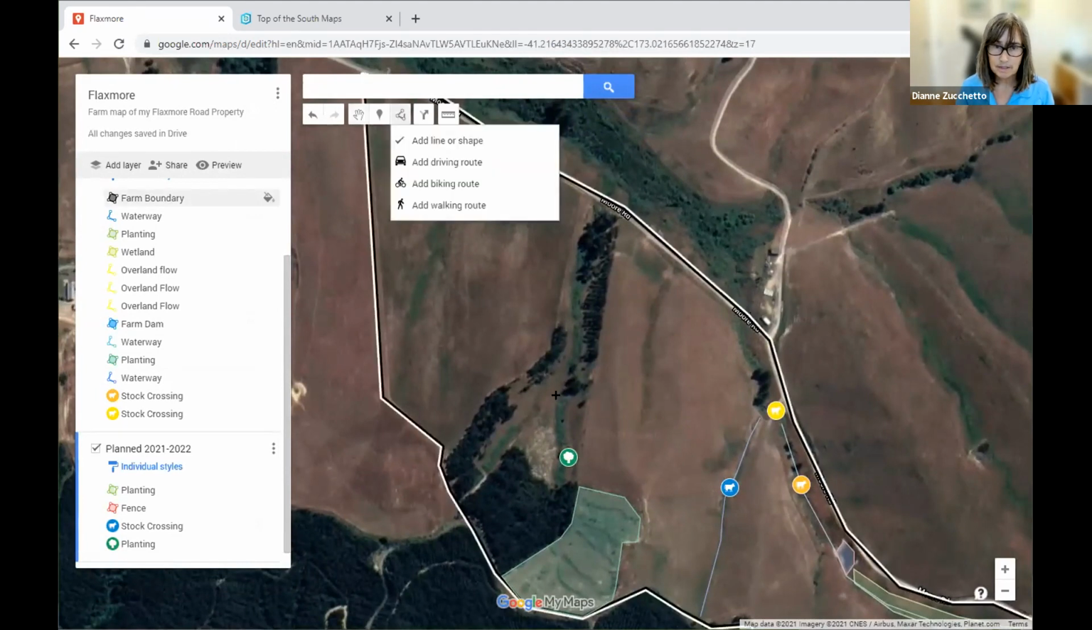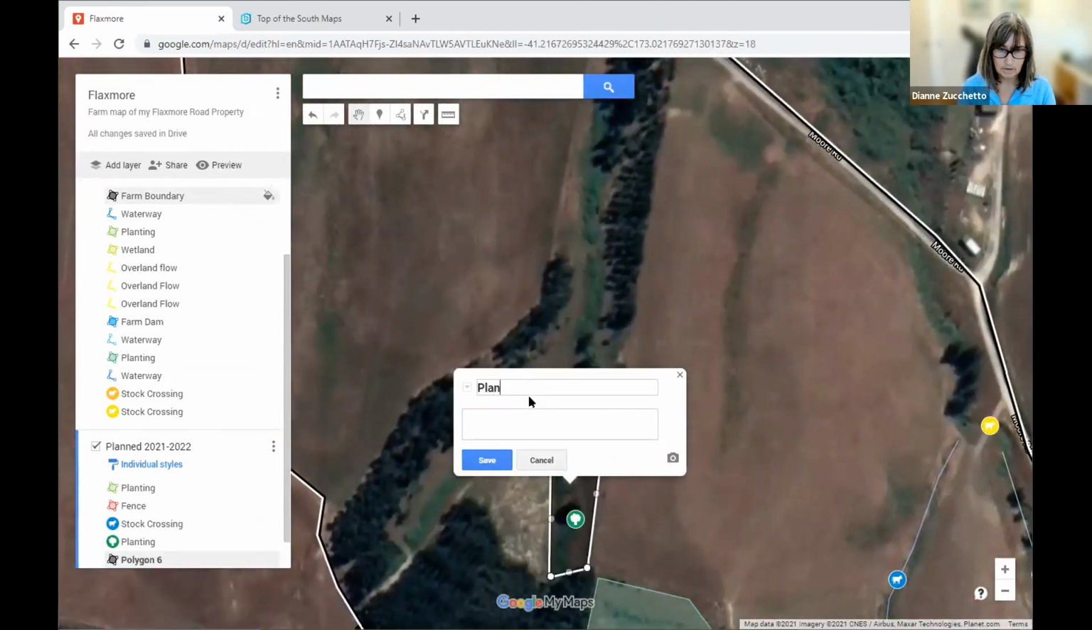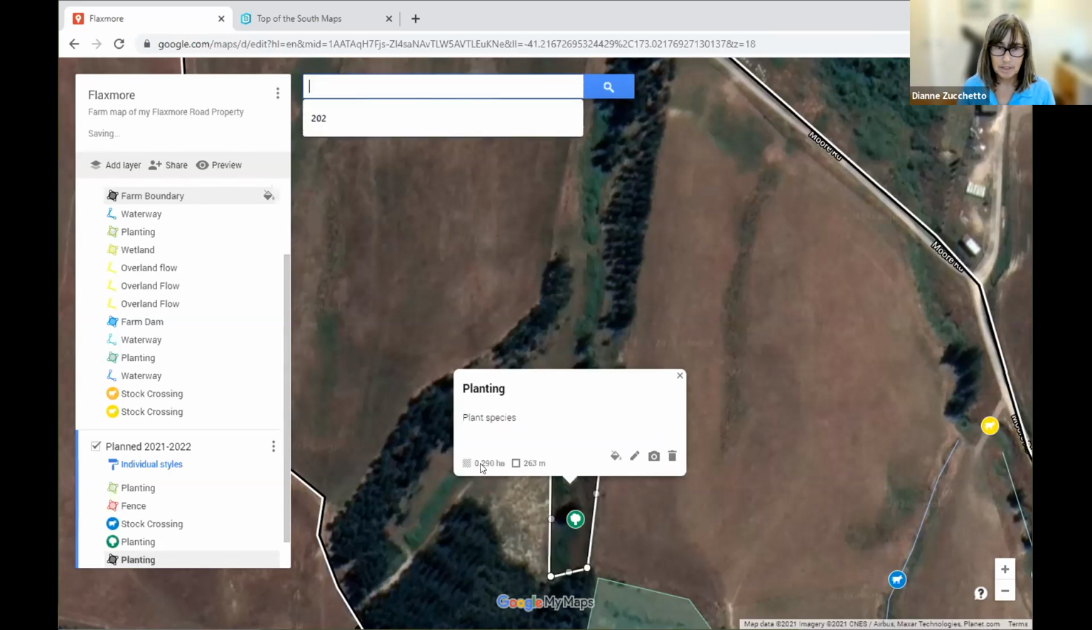So if we're mapping that little strip down there that we're going to plant out in 2021, 2022, then you can put in your species in here, whatever plant species you're going to be planting. And then from that, you can say it's approximately 0.3 hectares. Then you can work out, depending on your plant spacings, how many plants you require for that area.